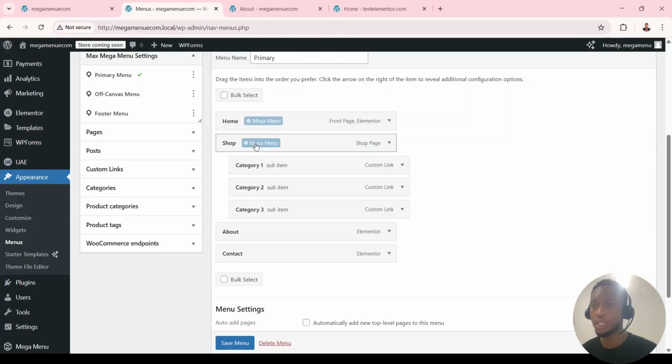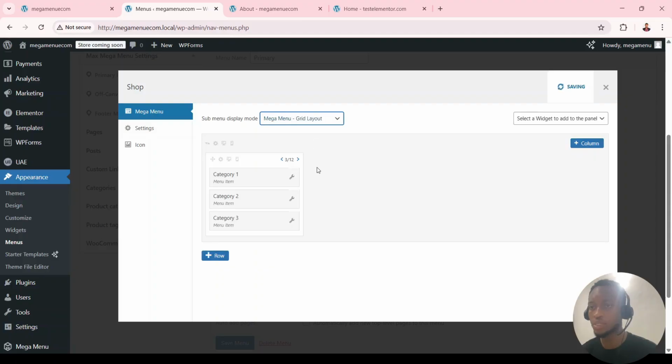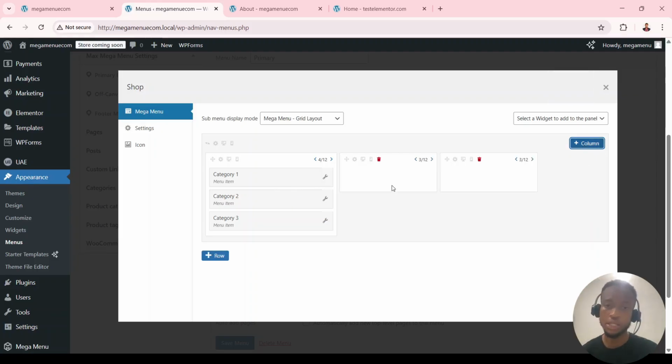Now I want to apply the mega menu to the shop. So I'm going to click on mega menu, right, and then go to flyout menu. I want the mega menu to be grid. Now this is how we now create the mega menu on Max Mega Menu. You can control the column and then the row from here. And let's say we want to add another column, add column and add another one. Now I want them to be 3, right? So I'm going to make them 4/12, 4/12. Increase this to 4/12, increase to 4/12.